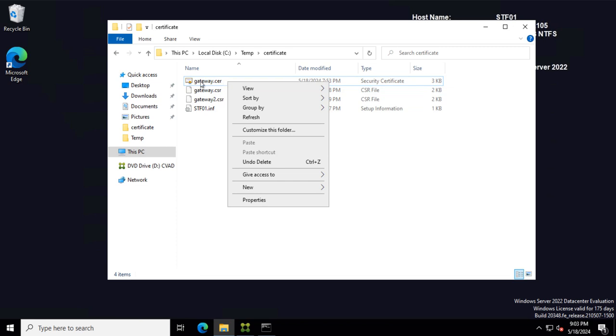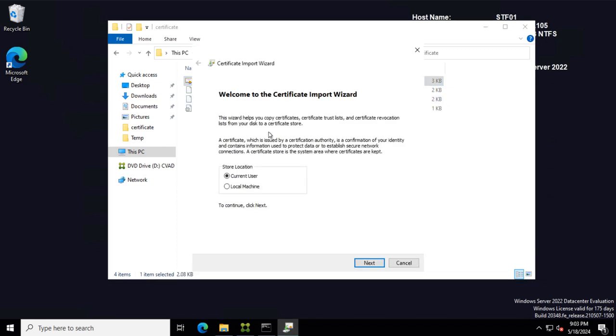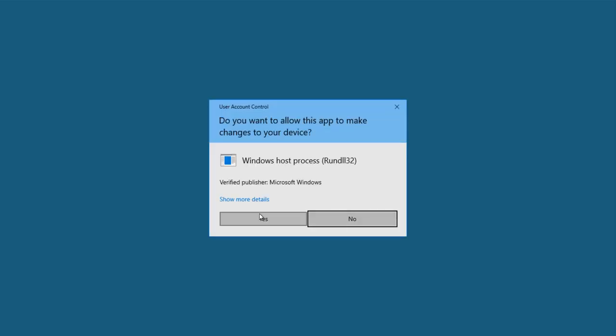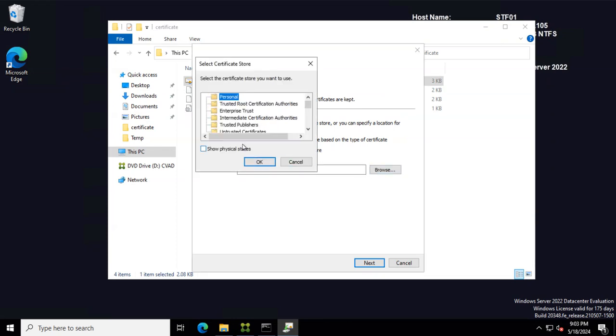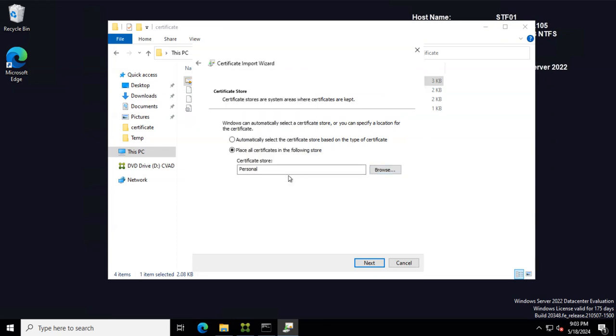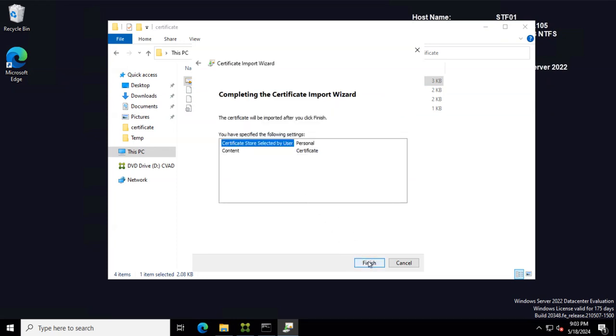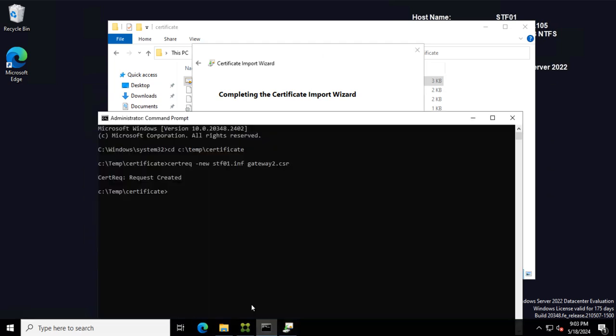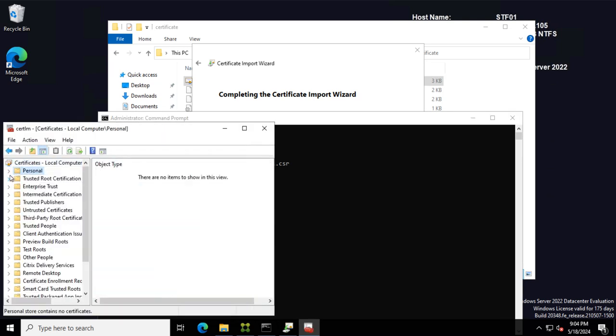You can do this manually with the install certificate, and you need to install it on the local machine and place it in the personal store and just go next and finish, and it will install it, and you will see it here under the management console certlm.msc. You will see it here.